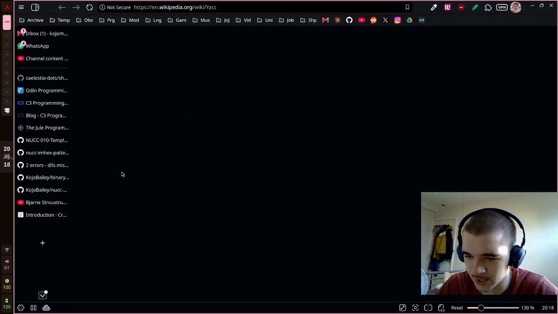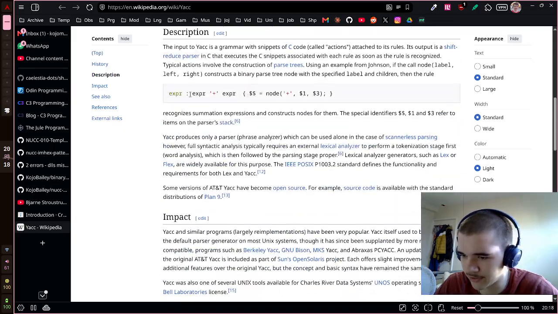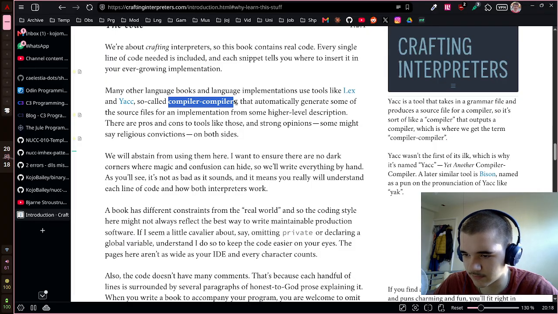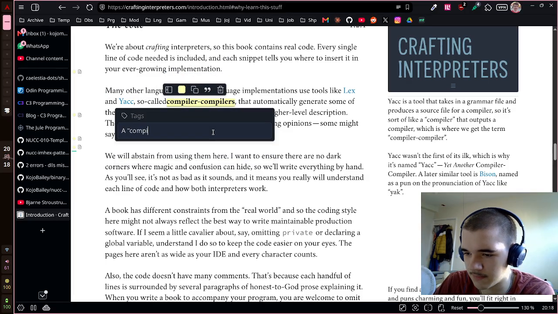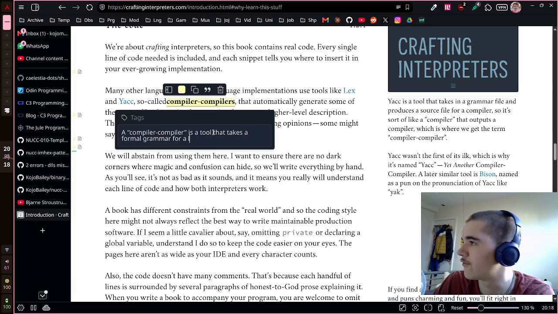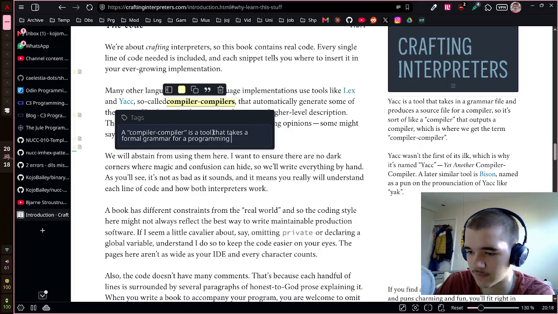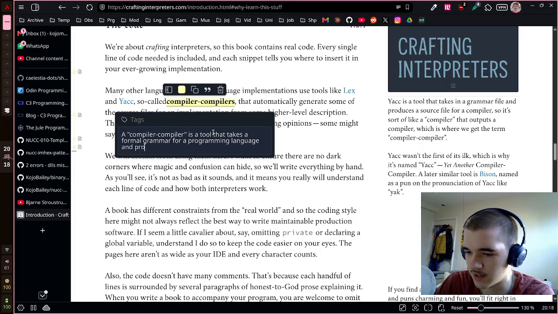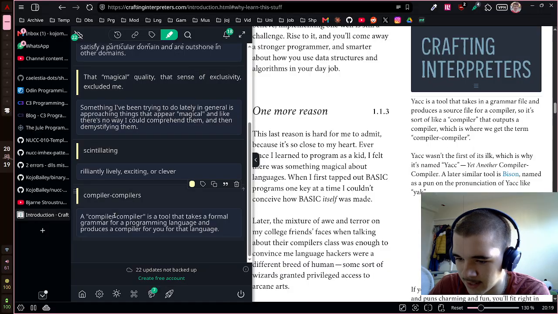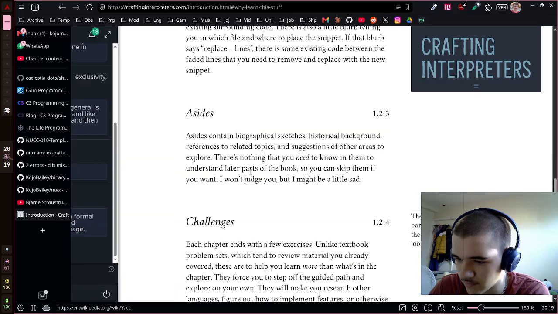Okay, that's cool. I actually want to take a quick peek at this. Does it show like the grammar? Yeah. Okay. A bit. That's cool. So take a note on that. A compiler compiler is a tool that takes a formal grammar for a programming language and produces a compiler for you for that language, which I think is very cool. Although it kind of takes some of the fun away from doing that. What a cool tool, man!